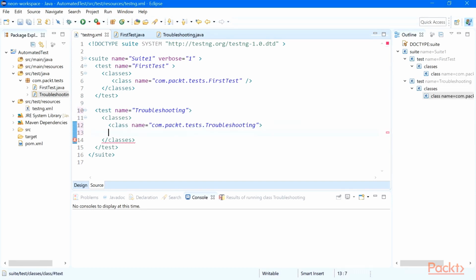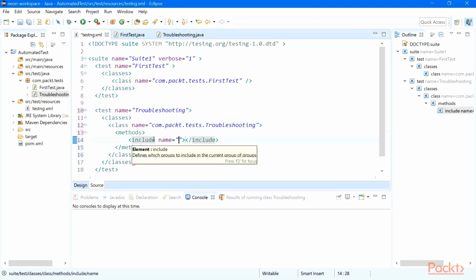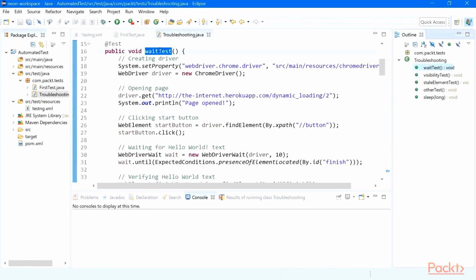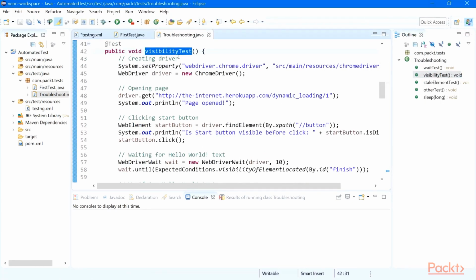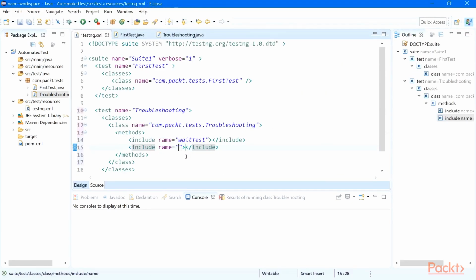So here, let's fix this. So open class and close class. And here inside of the class, let's put methods and then include. So here we can include a specific test from the troubleshooting class. So let's go to troubleshooting. So let's include wait test. So let's copy the name of our wait test method and paste it here. And let's include one more. So include name equals, let's copy visibility test. Go back here and paste include name visibility test and save.